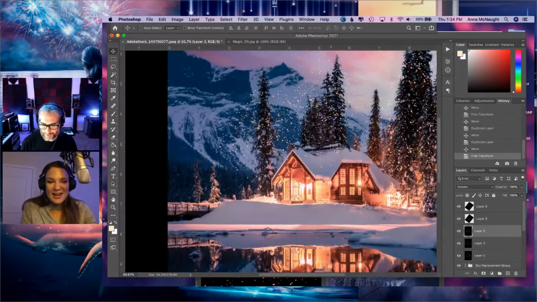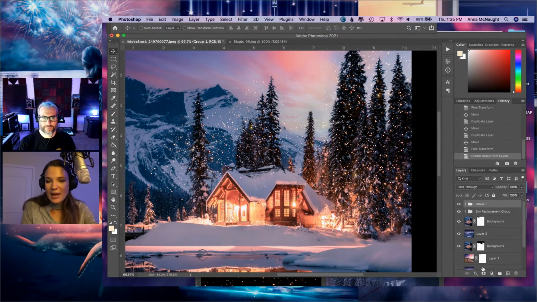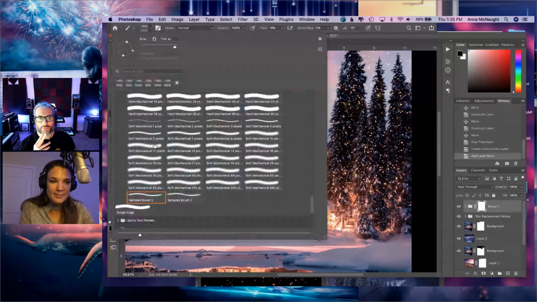Okay, so we got some lights in place, and I'm going to put these all in a group, and I'm going to add a layer mask and start to get rid of some of the extra stuff we have going on here. Okay.